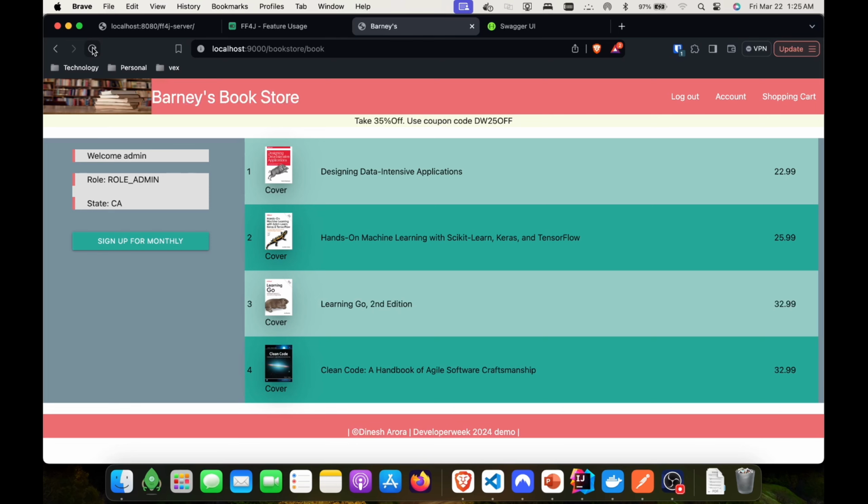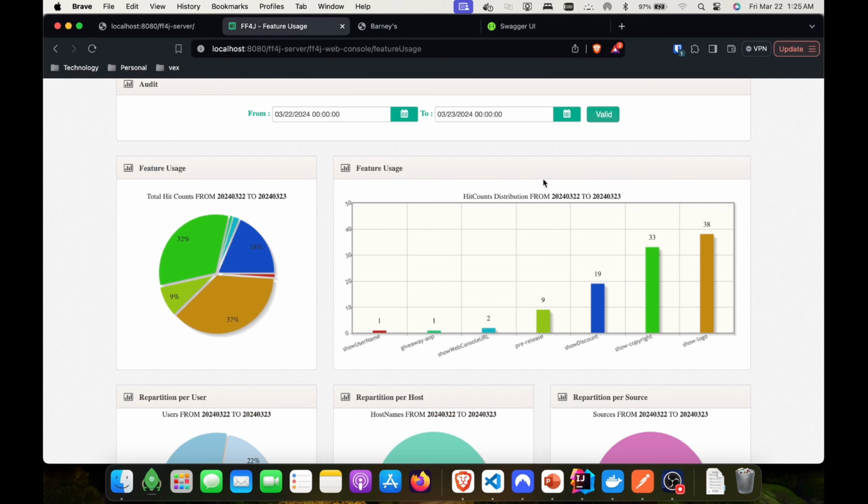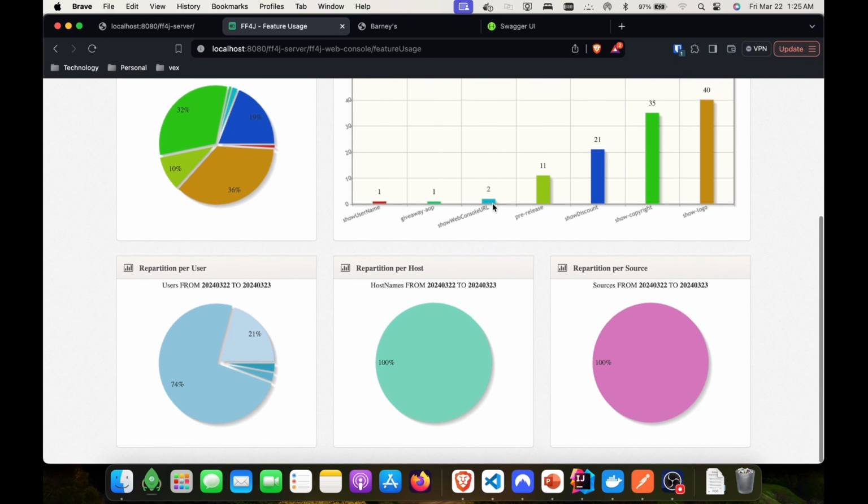So that has been evaluated so many times. Again, if I'm going to change this, you should see the number increase. 33, 38 are the two. So it is 35 and 40. Right? So it is all real time.